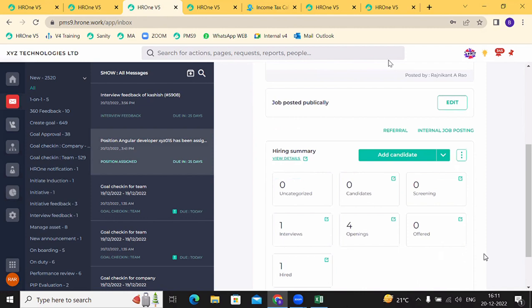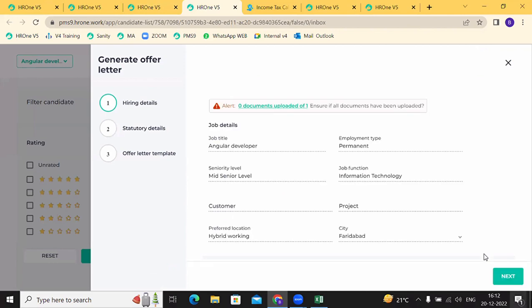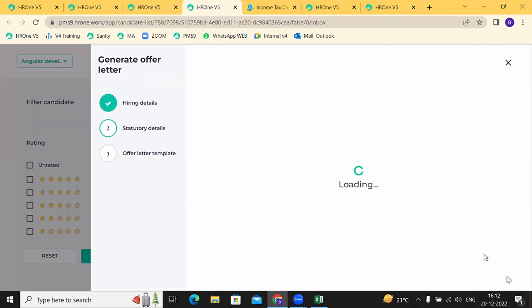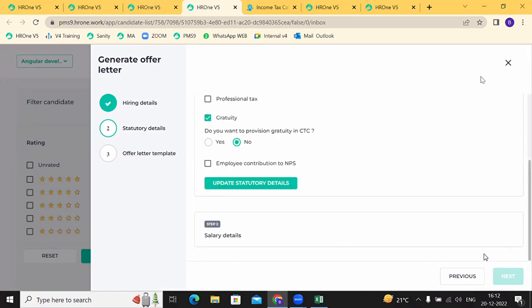Yeah, you can definitely make the changes in the offered salary. आपने जो offer letter generate करके दिया है, employee को share किया है, if in case you want to make changes into that, so you can regenerate it. यहाँ पे जाके आप दोबारा से उसको regenerate कर सकते हो offer letter को. You can regenerate the offer letter. Okay, so definitely you can make changes in that. Okay, third step पे जाके you can change it.